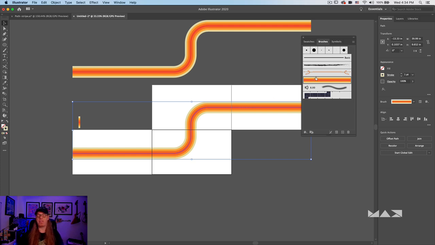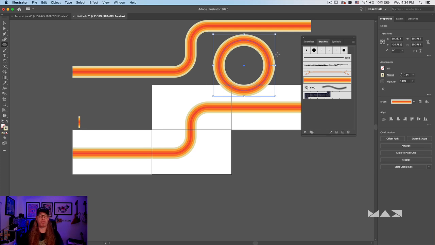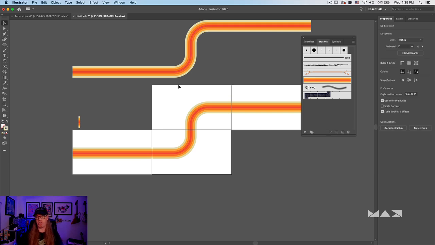Now, the great thing about making this into a brush is if there are any other assets in the future, maybe we need some kind of circular frame, you can simply click that brush, and now we've got a circular frame that follows that same design treatment, right? So this is something that you could share with everybody on your team.